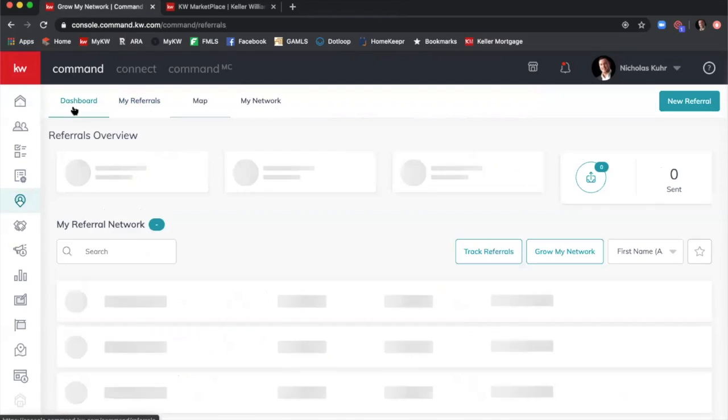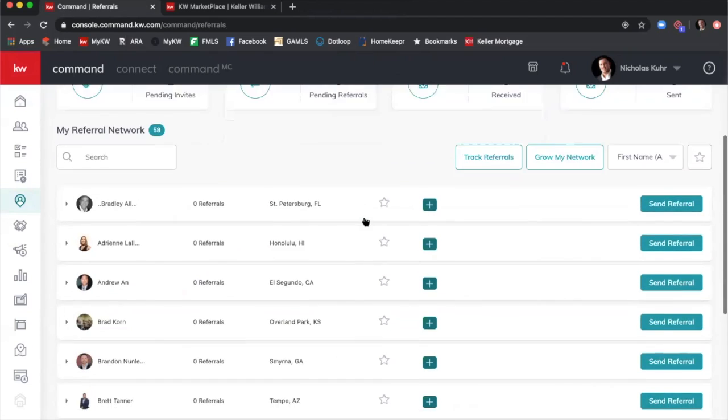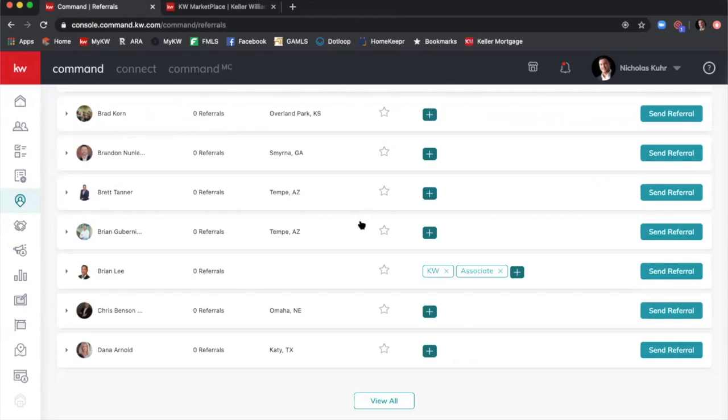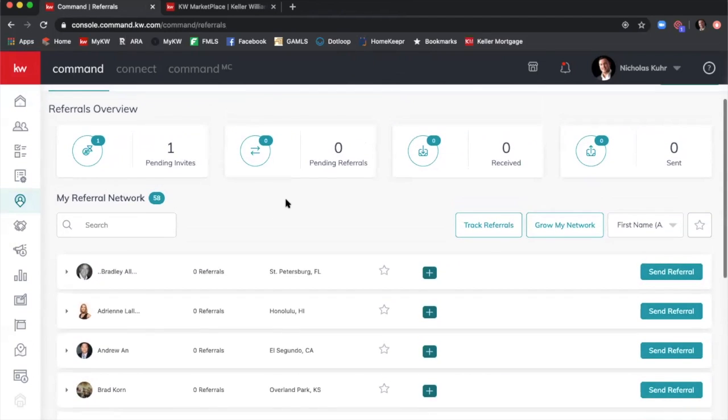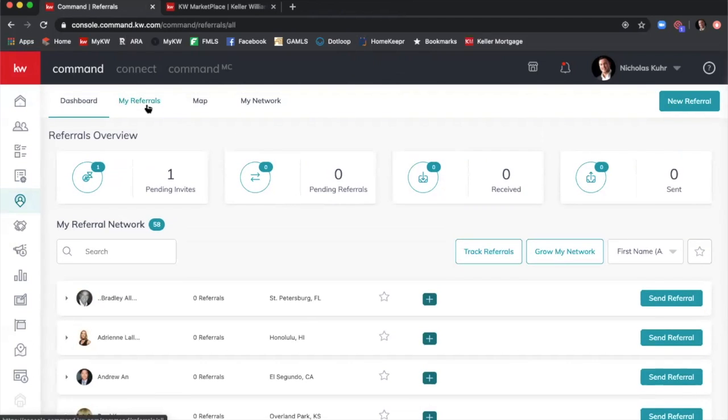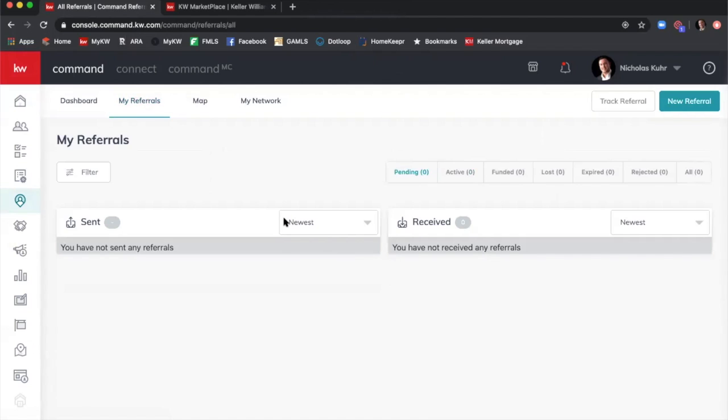So let me come back to dashboard. All right, so this is the dashboard. The next is my referrals. So if I've sent out or received any referrals, they'll show up here. And the reason you want to send a referral through Command is because one, it helps manage all the paperwork, but two, it's going to make sure that you get paid. So it shows up automatically in the system. So all the funding and percentages of commissions are broken out for you, and it's in here. You can keep track of it.